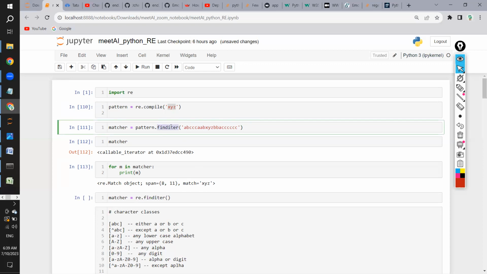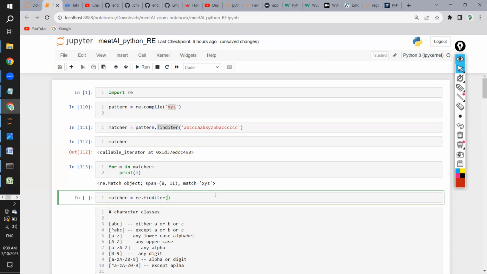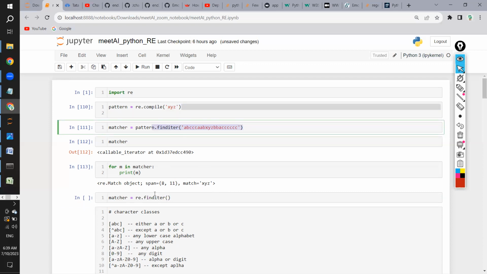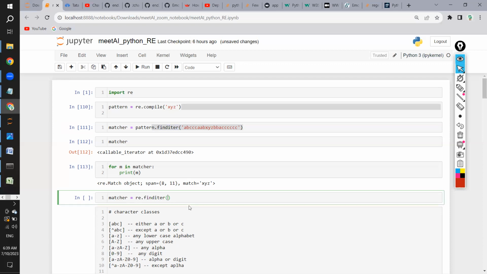And there are different types of functions in the place of find iter that we are going to see. Now, if you don't want to first compile and then find, you can just do it directly in one line, which is what we are going to use. You can directly say, I want to search for AB in some text. I think this is more helpful than the two steps.